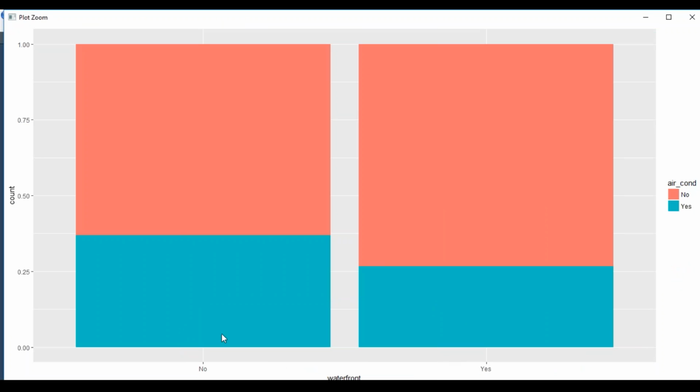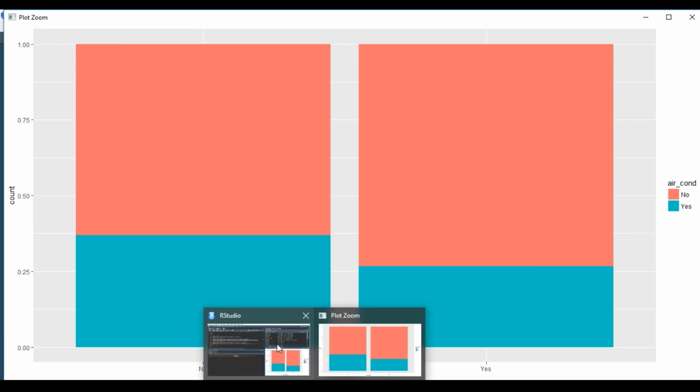So this is the bar which tells us that the house does not have a waterfront, and this is the bar which tells us that the house has a waterfront. If we take this bar, we see that if the house does not have a waterfront, then around 30% of the houses will have centralized air conditioning. And if the house has a waterfront, then around 25% of the houses will have centralized air conditioning.